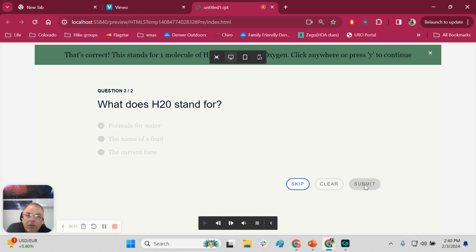Formula for water, yes, stands for 1 molecule of water, 2 of hydrogen and 1 of oxygen. Click yes to continue. So that's what it looks like on the front end. So that's multiple choice or single choice questions for you. Enjoy.